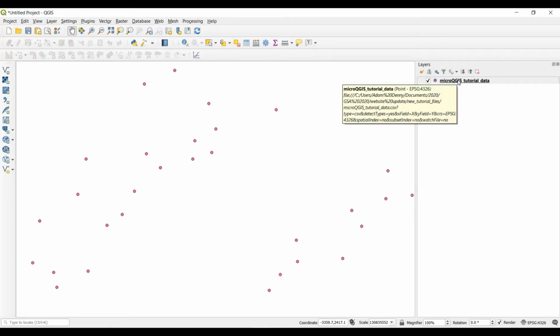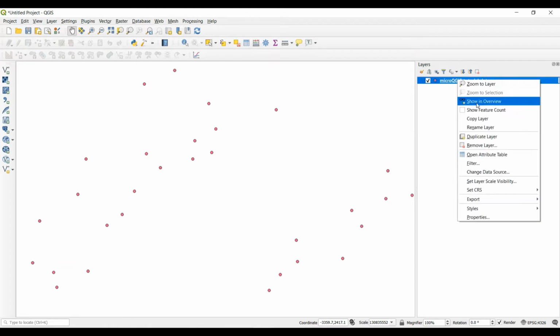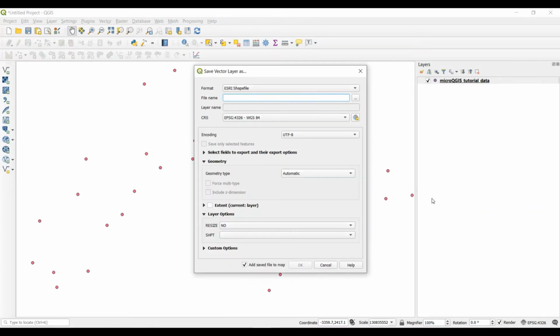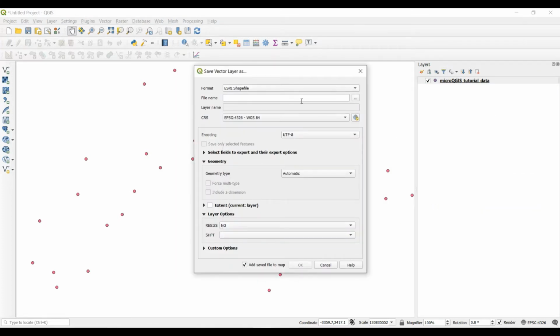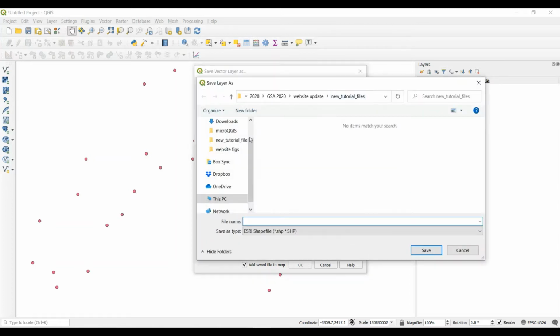So in the layer panel, I'm going to right-click on that layer. I'm going to go down to Export, Save Features As, and under Format, I'm going to select Esri Shapefile, and I'm going to hit the ... button so I can browse to the location of the rest of my data.